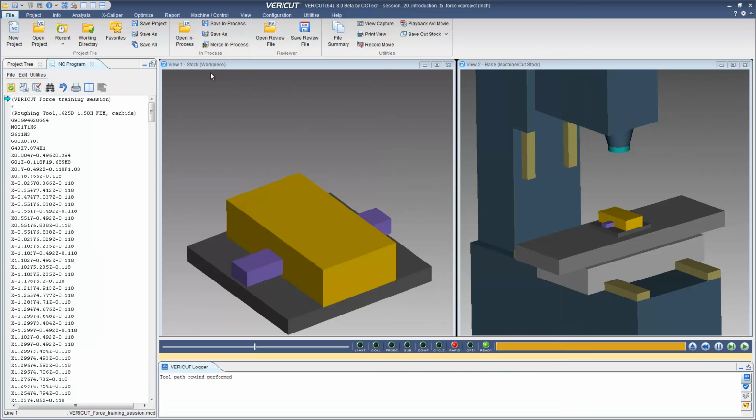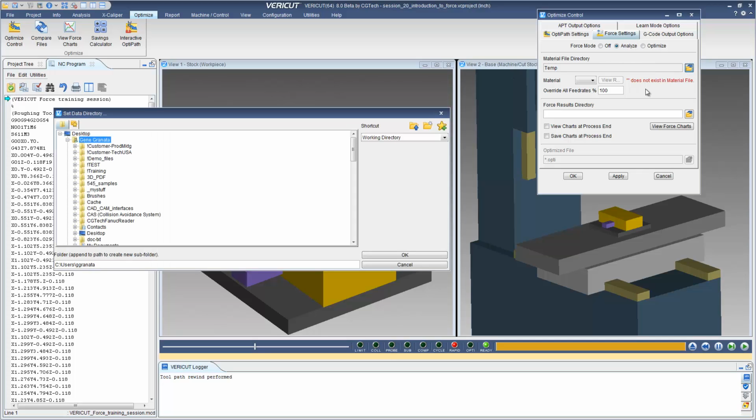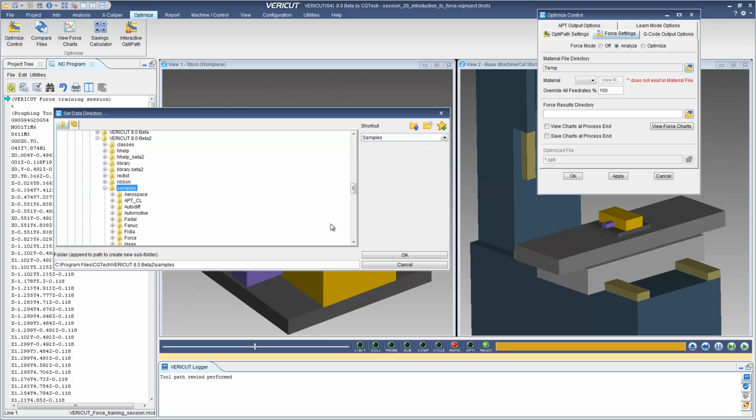To do that, we'll open the Optimize Control window. Select the Force Settings tab and choose Force Mode Analyze. Next, we need a material file directory. A force material is a file containing information about a material's machining properties when cut by a specific tool material.